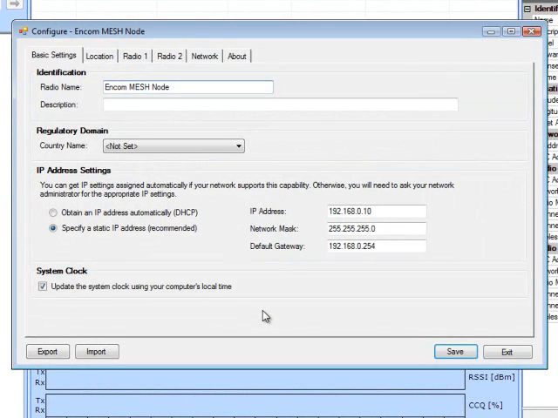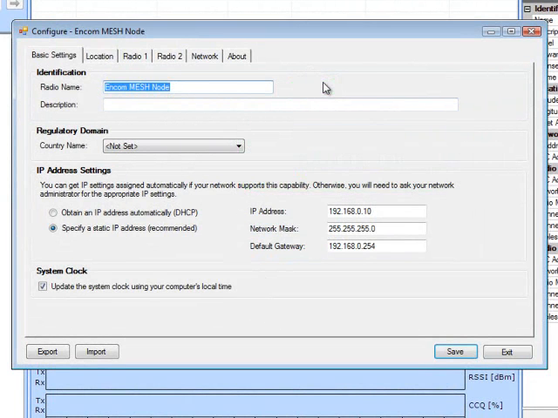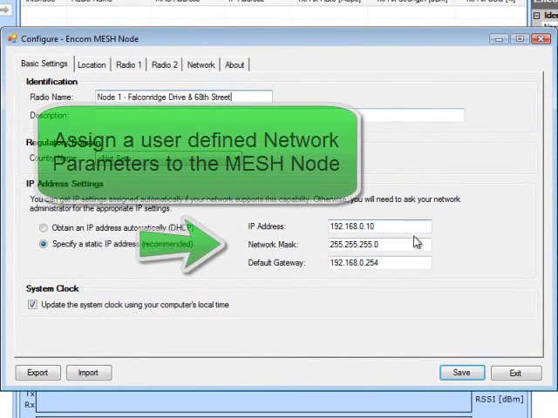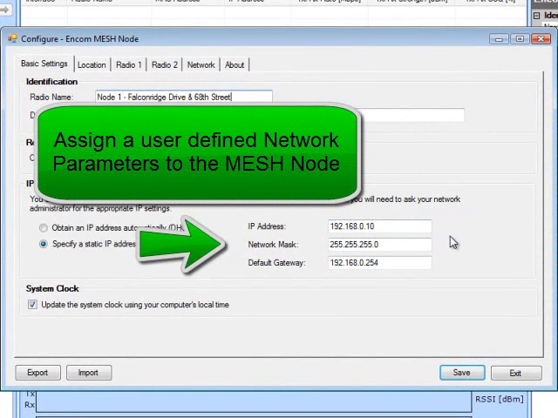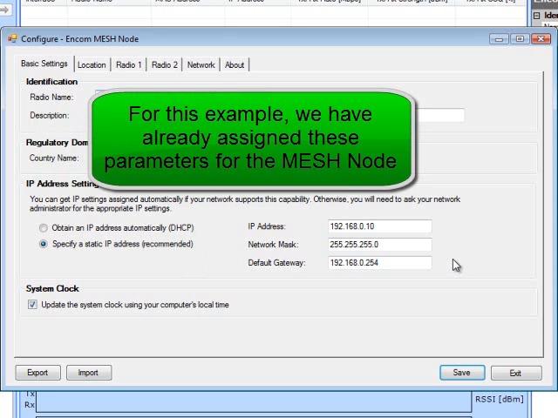You will be at the basic settings screen. From this point, you can rename your mesh node, as well as give it an IP address, its network mask, and default gateway. You can then proceed to the Location tab.